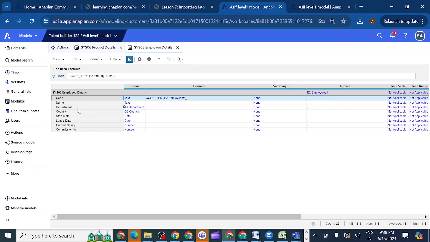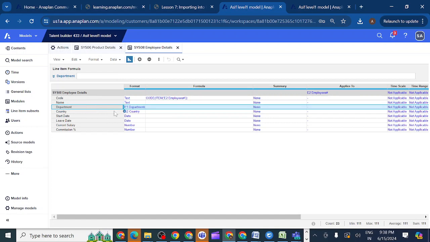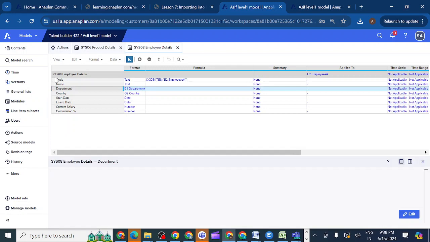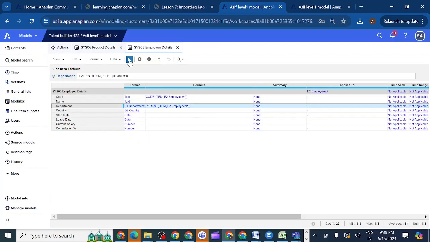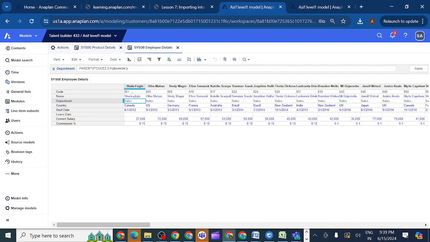Then department code. How will I get the department details? What is the relationship between the department and employees? Parent and item of E2 employees, E2. That's it. Simply we will get the E2 employee details. Department details you will get. So in this way we'll get proper data. By writing formula, we could bring these details.